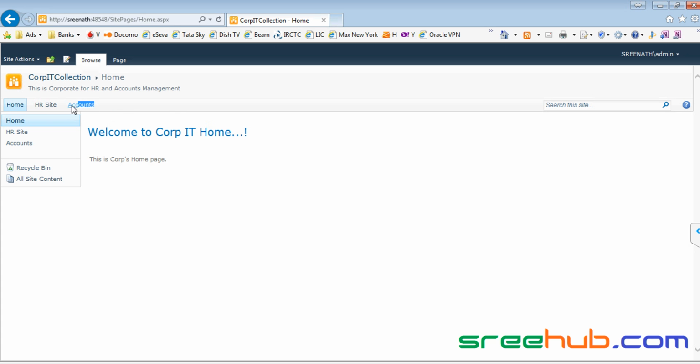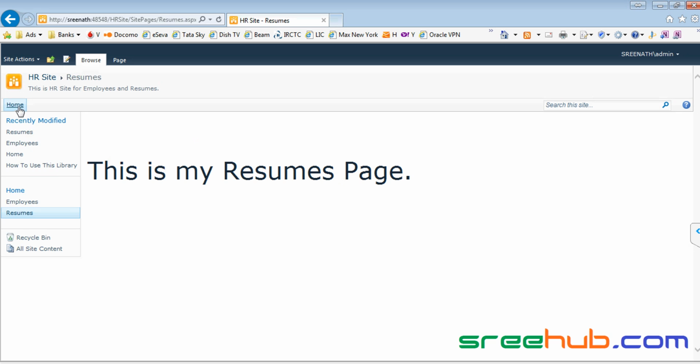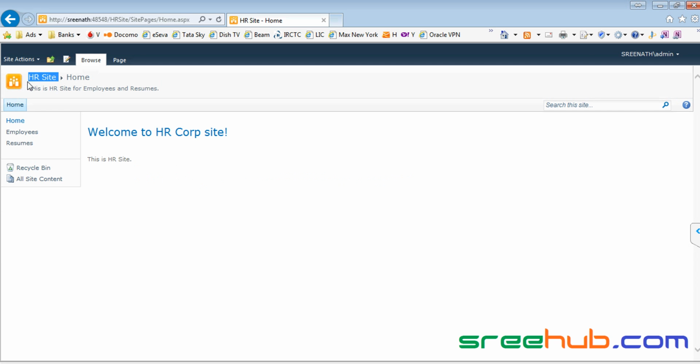So this ribbon, whatever I am showing, is nothing but a menu bar for the current site. If you go to the HR site, we have only one menu item, which is home at the current site, so if you click on that, it will go to the current site itself. That is the only thing I wanted to prove. In the same way, even if you go to any page and click on home, it will take you to the mother site, which is the HR site. So these are the two things we are supposed to know here.